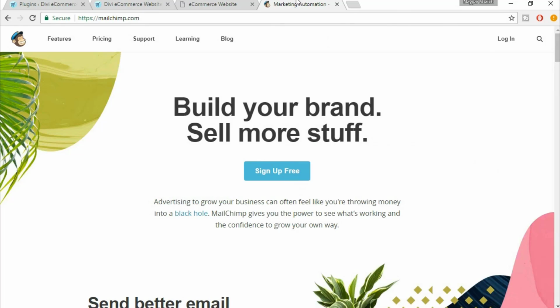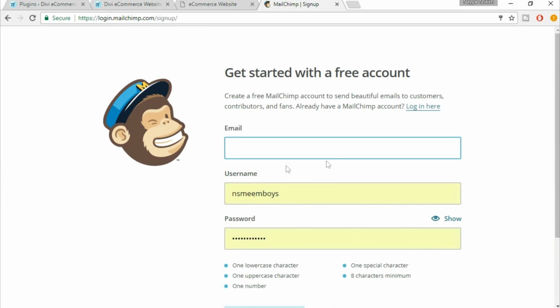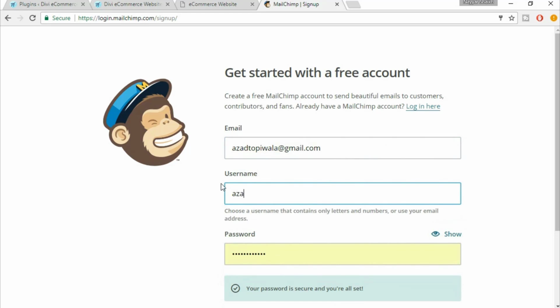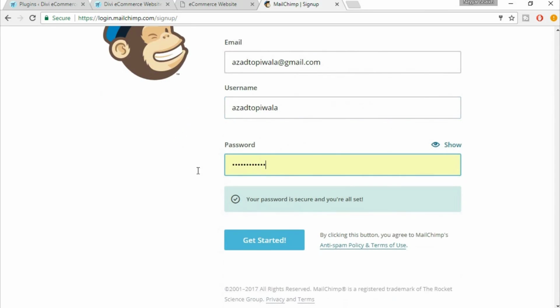Now open a new tab and type in mailchimp.com and click on Sign Up Free. I already have an account with MailChimp, but just to show you guys how to do that, I am creating a new account. Just enter your email address. Okay, select any username you want, any password of your choice.